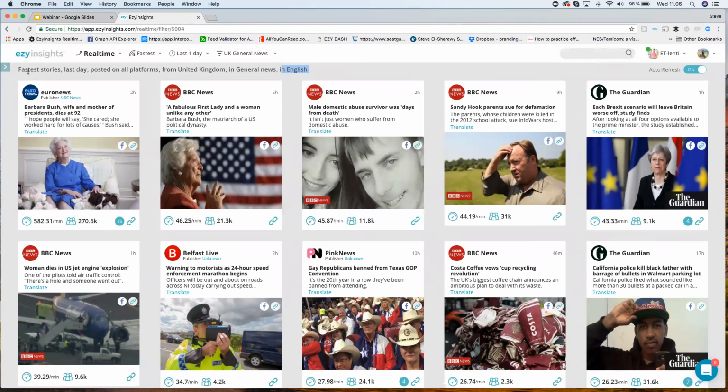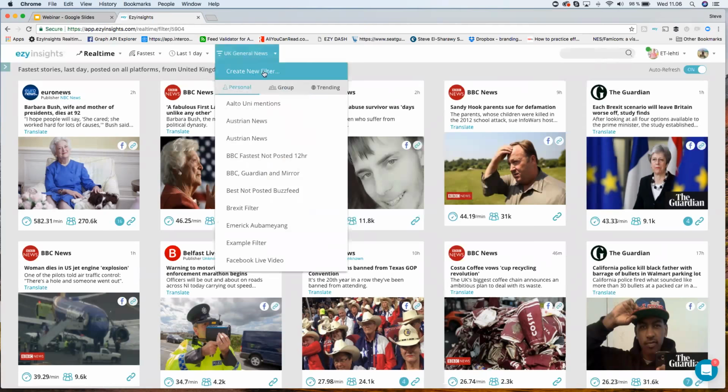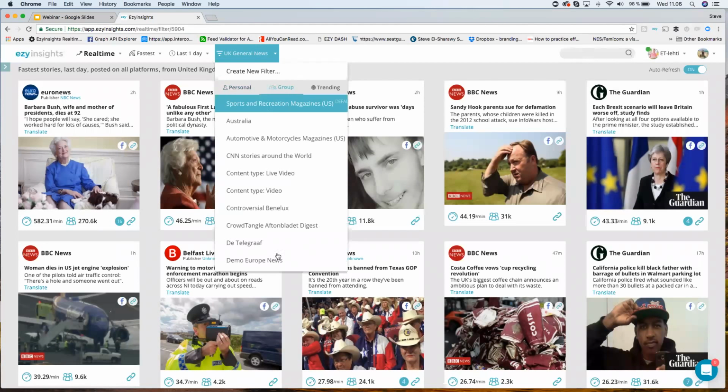Okay, now let's make a new one. Create new filter is at the top here. So if you click on the drop down at the top, you'll see a list of all of your own filters, if you've made any. Presumably you haven't, but you might have tried. You'll also see group filters. So these are filters that are available to every single person in your subscription. You will also see trending filters.